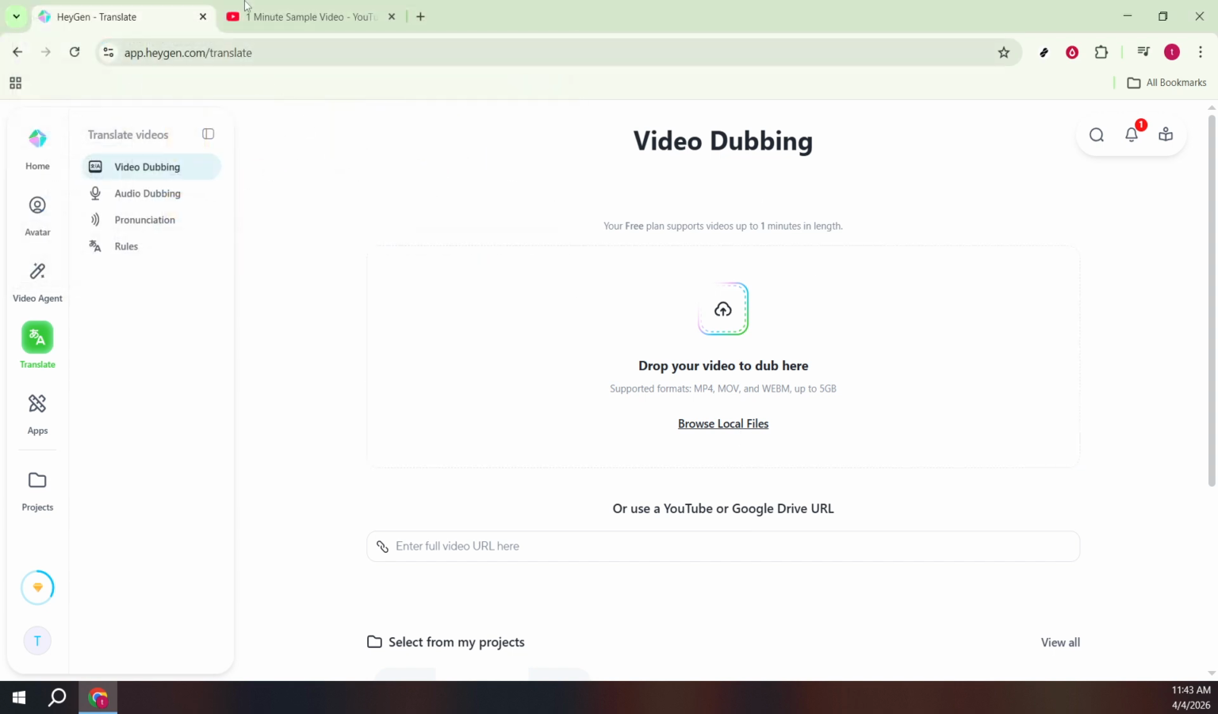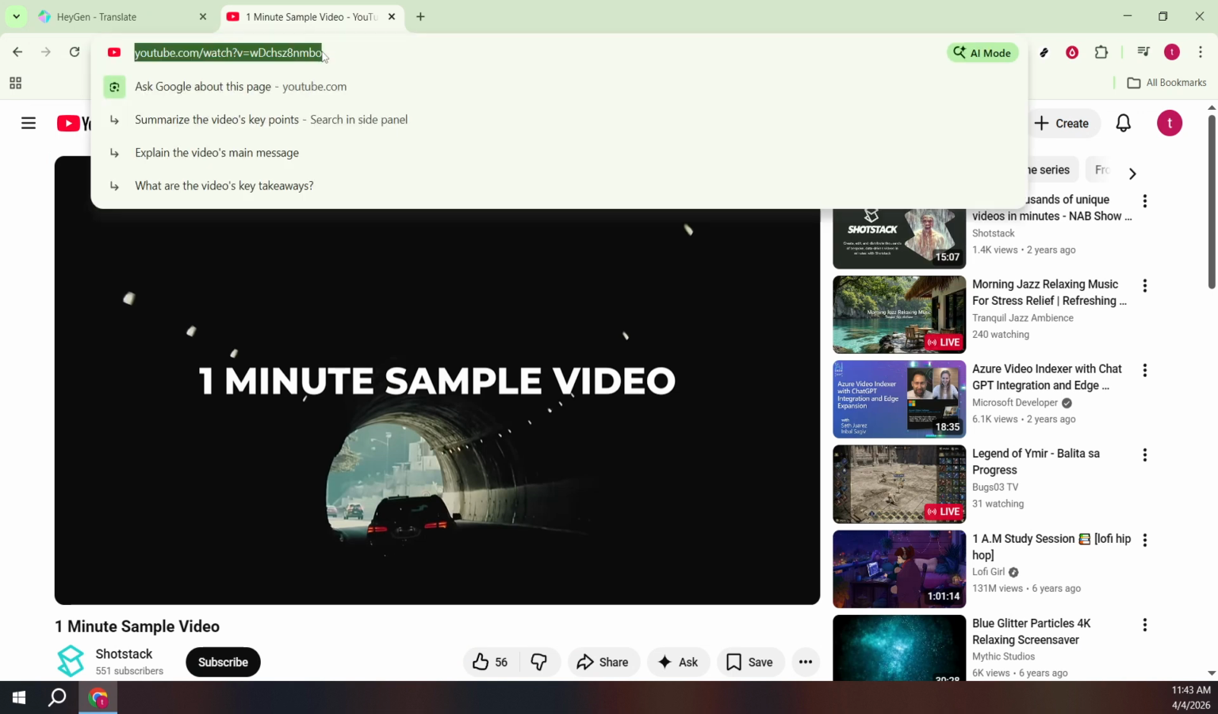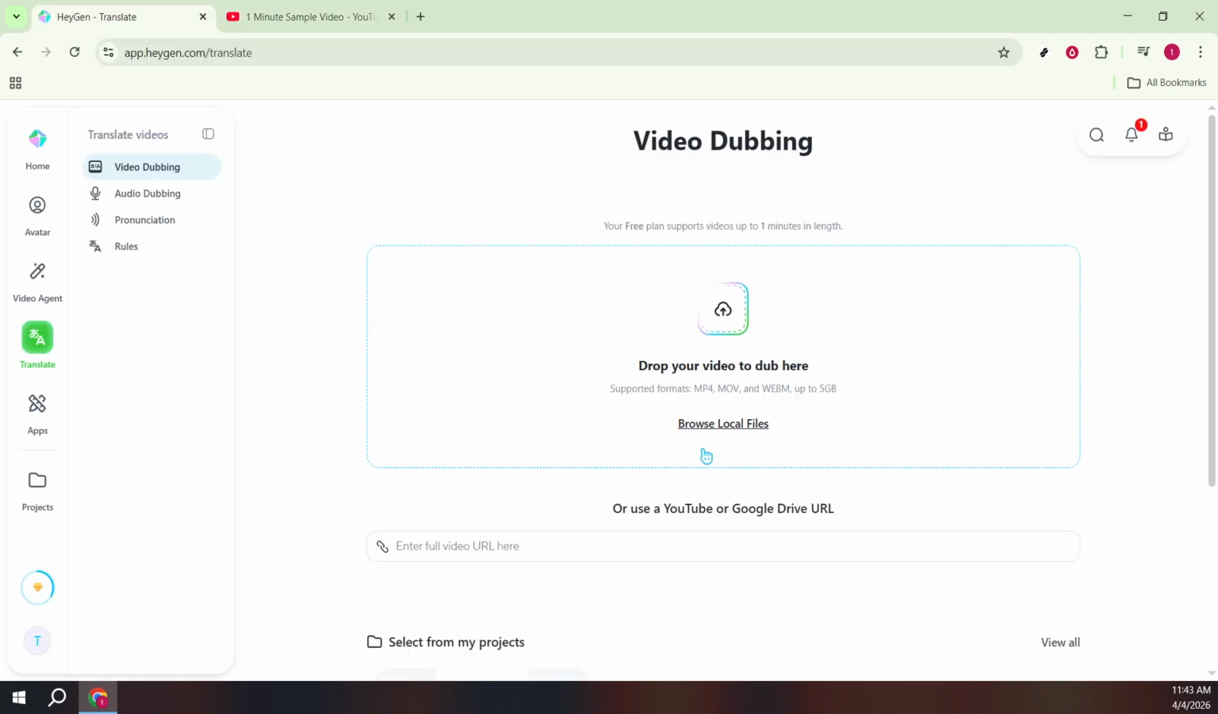Copy the video URL from your browser, then paste it into the link field and press Enter or Submit to load it. Make sure the link is publicly accessible or properly shared so HeyGen can fetch the media.